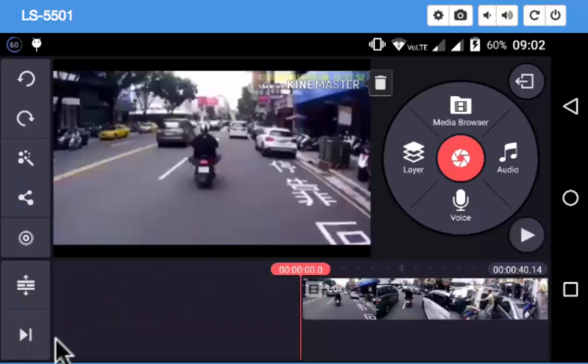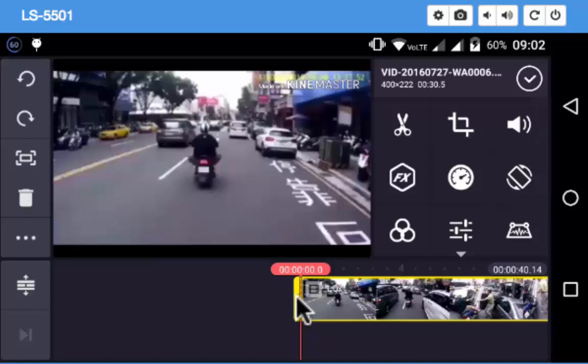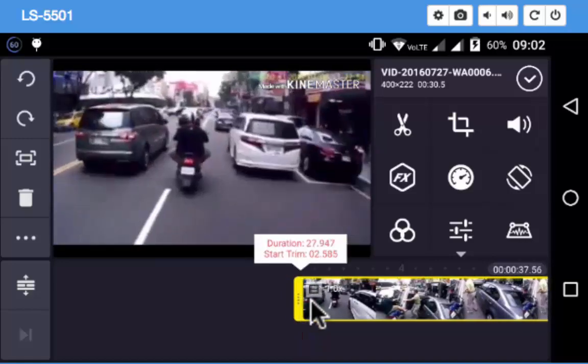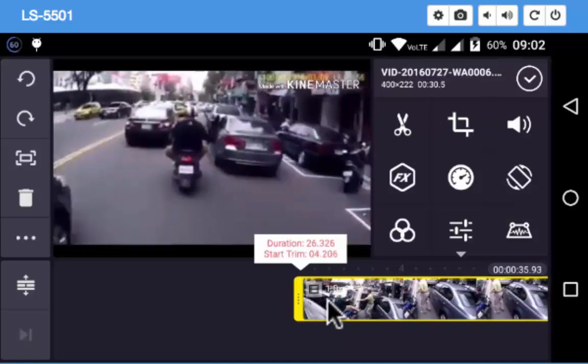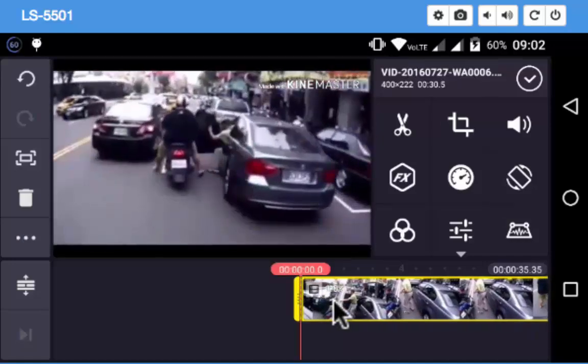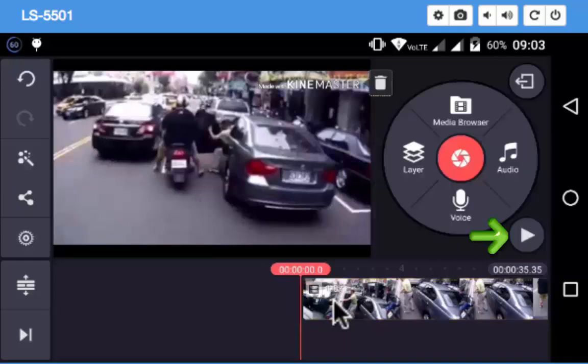To remove the not needed stuff from the initial part of the clip, simply tap on the video on the timeline and you will see this yellow handle. Drag it and move it to the new point from where you wish the clip to start. Similar thing can also be done towards the end of the video. Tick to proceed. Play.